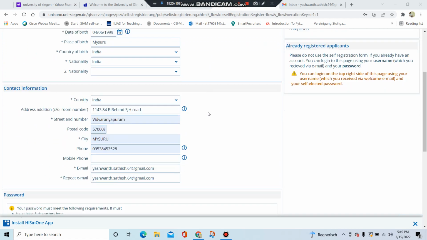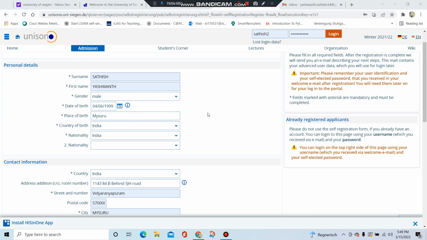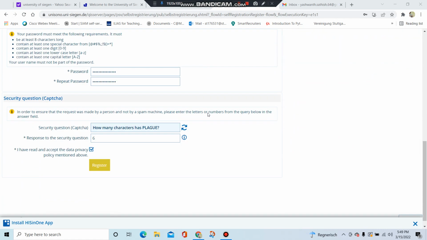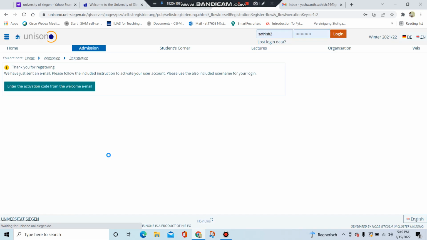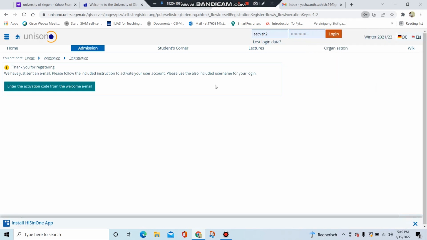I have filled the mandatory details, so you can just fill it. It's not a big deal. It's just an easy question. After filling all those things, you click on register. After clicking on register, they will send an email to the email address which you have provided. You can just go there, and there you will have your credentials, username, and you have to put your desired password which you have chosen, and you have that activation code.